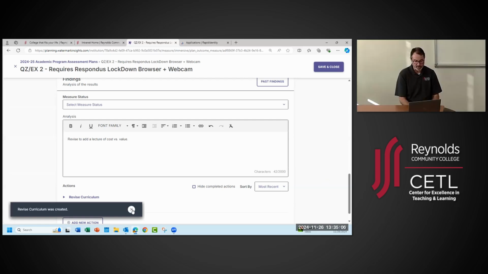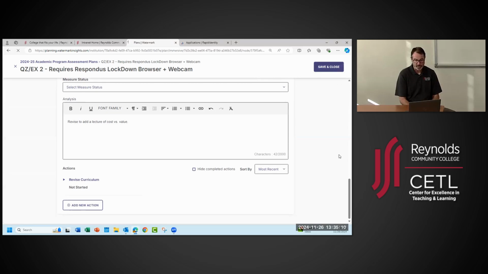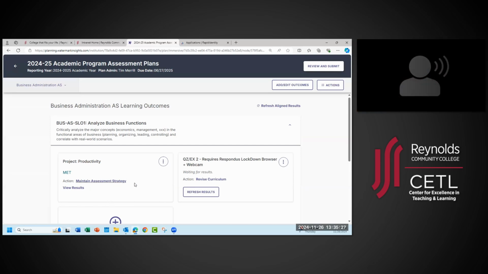So save and close this, Robin, on the upper right, because you've done some good work here. Then it will take us back to the various outcomes, and see, now we've got these two measures for the first outcome. And it'll keep letting you add. I do think it stops at 5. Nice. So maintain, revise, nice.